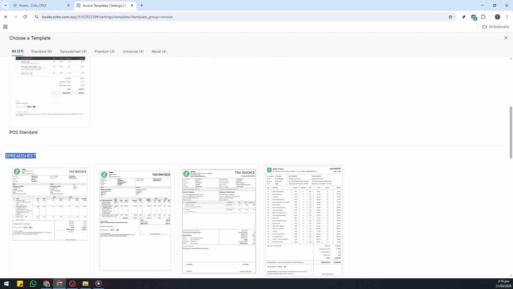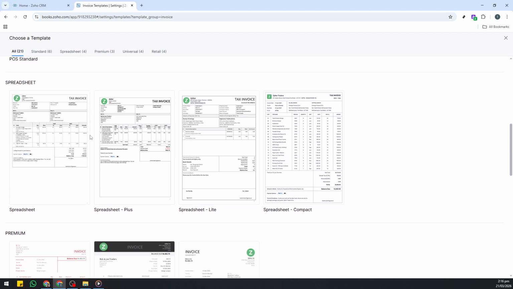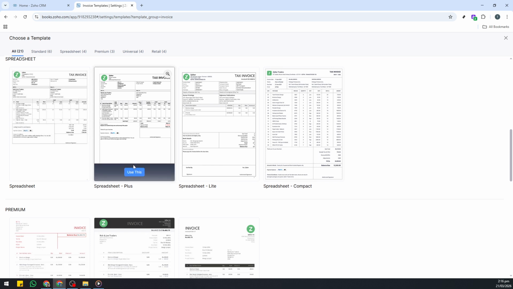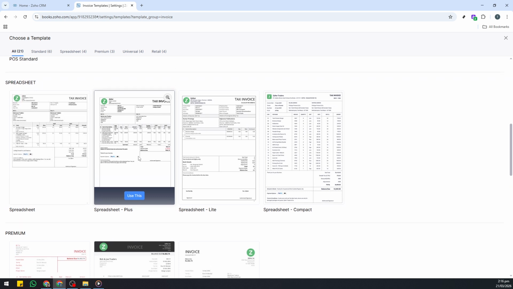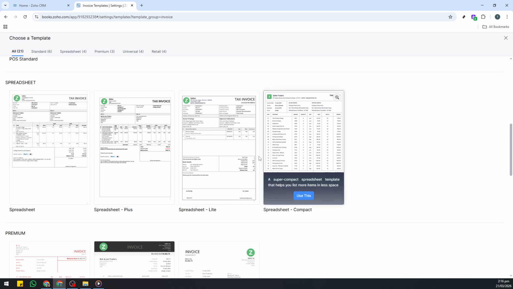Next, take a look at the spreadsheet templates. These are perfect if your invoices tend to be line item heavy and you want a grid-like appearance with clear columns and rows. They're great for technical services, detailed parts lists, or any scenario where clients need to scan lots of items and quantities at a glance. The layout typically feels familiar to anyone used to working in spreadsheets, which can reduce confusion for clients.